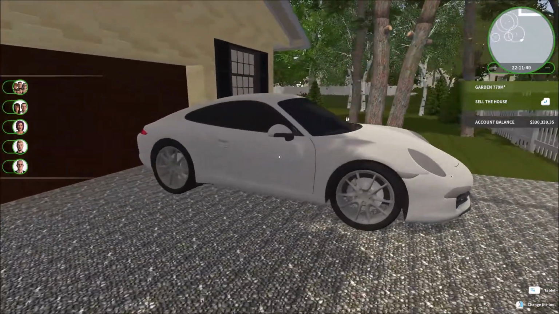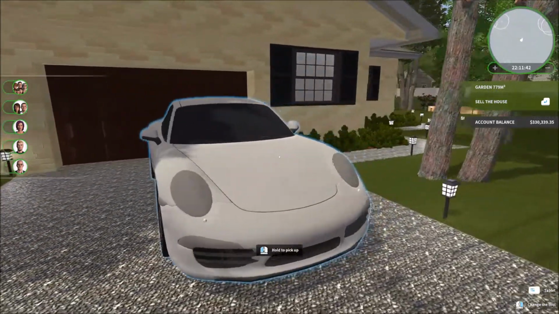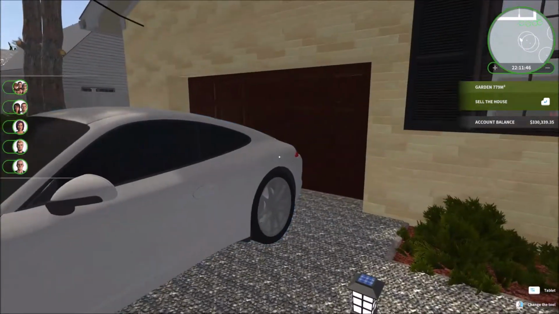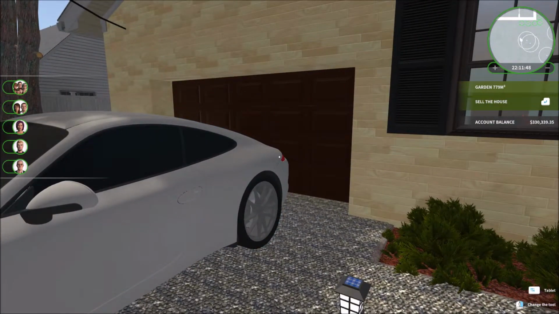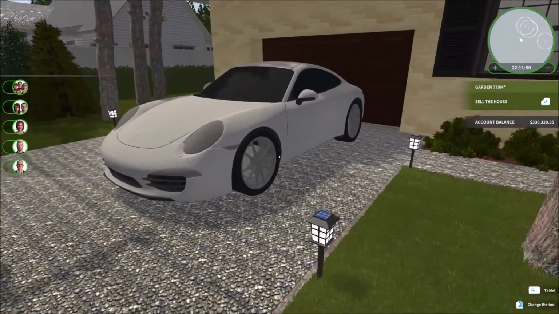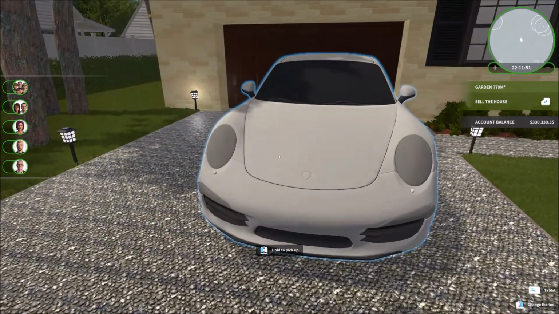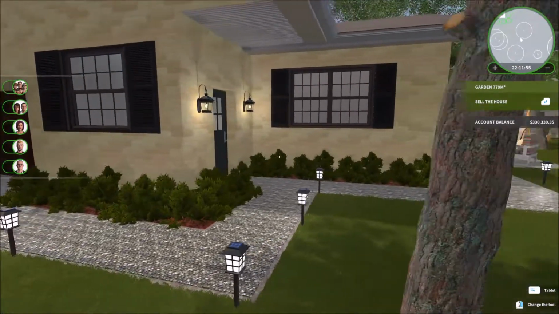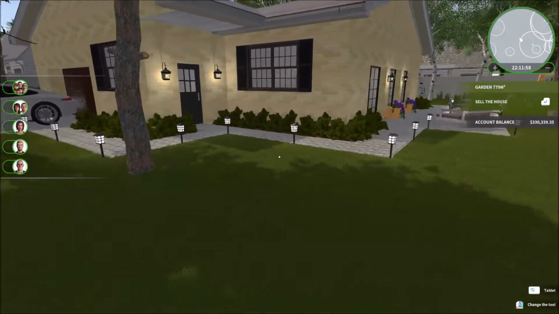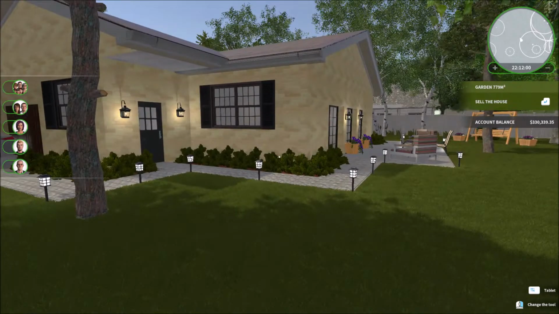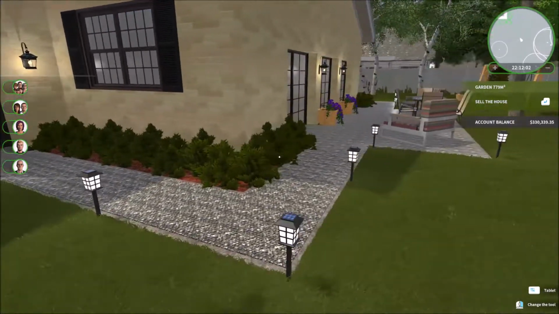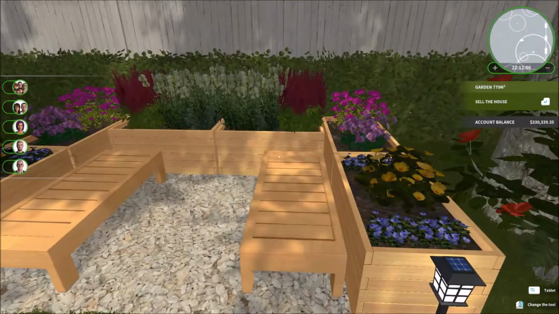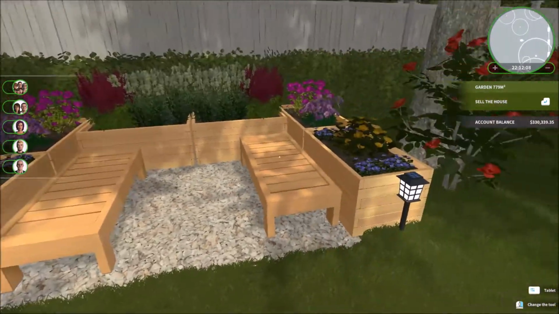Ta-da! Another fancy-ass car. I would have put it in the garage, but I don't know. For some reason, you can't put the cars in the garages. It's weird. But I guess it's because it's an outside item. But yeah, this is the outside. It looks nice, right? It's not messy. The grass is mowed. There's some landscaping. We got us a nice little garden over here, a little garden section.